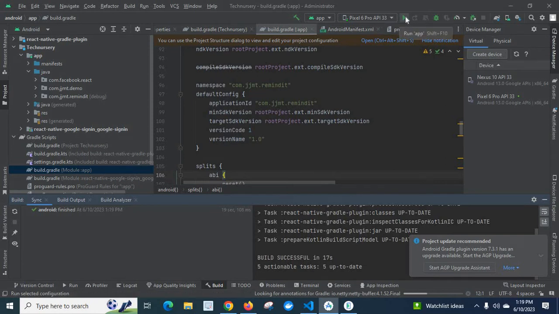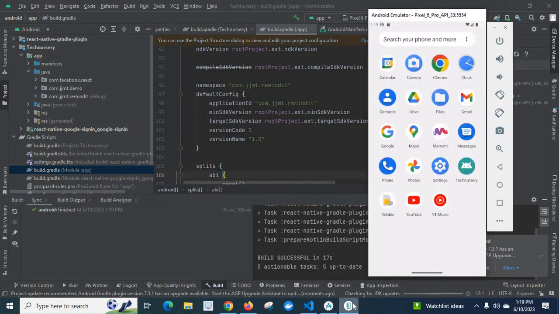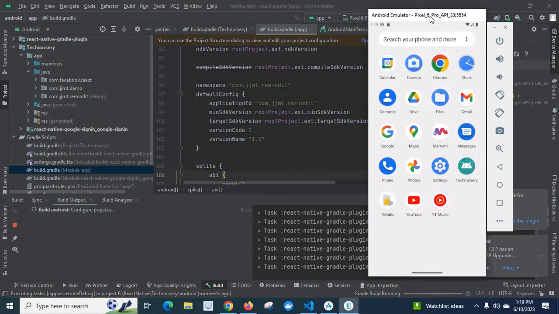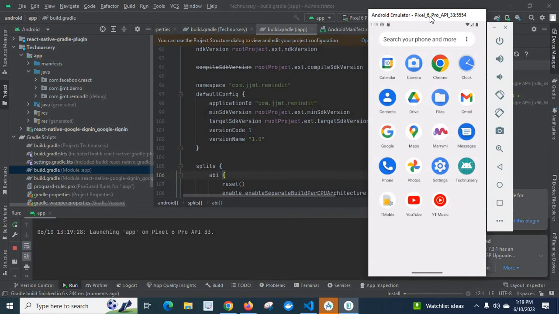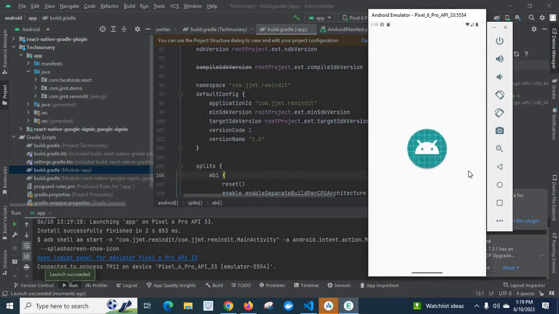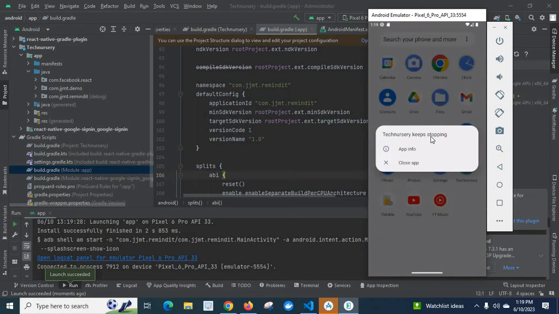Now, let us run the application on Android emulator. Let me click on this run app button. Let us open Android emulator and wait to see what happened. Launching app on Pixel 6 Pro, API 33. Look at here, launch succeeded showing on Android Studio, but when we click on Tech Nursery, we got the error, Tech Nursery keeps stopping, app info, close app.